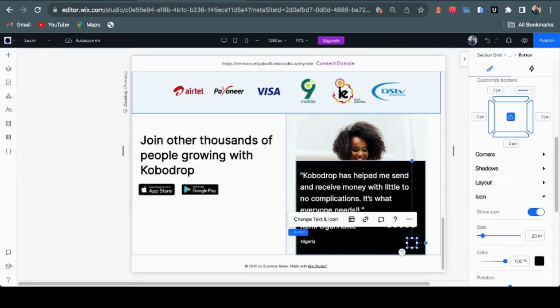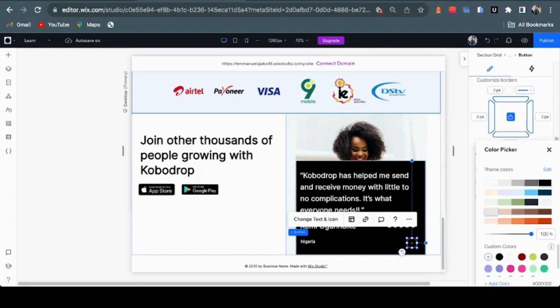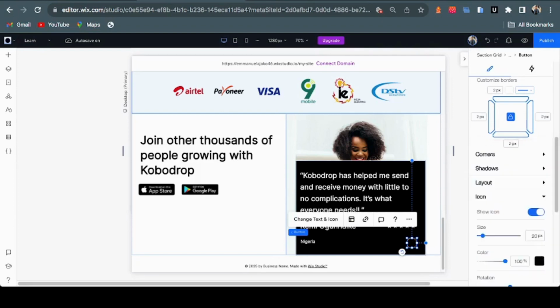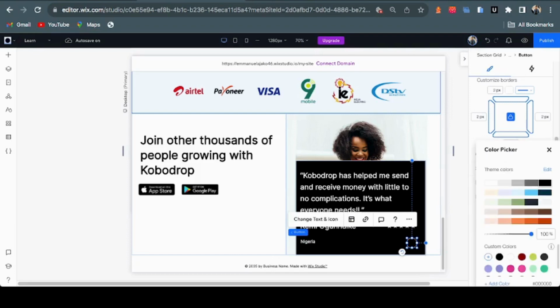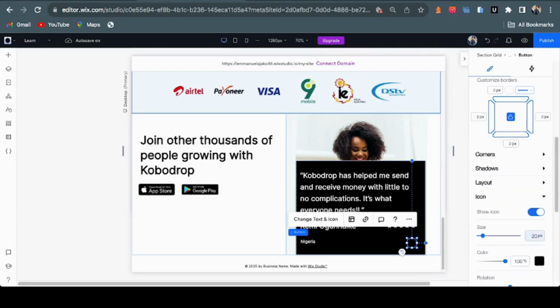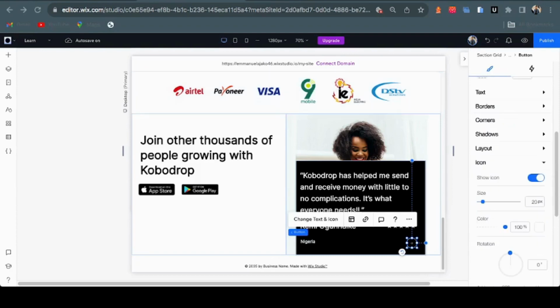Now for the icon, you can't see it because the color is black, but to fix this you just have to change the color from black to white. There you can see the icon. And also, I'll just increase the font size of the icon to, let me say, 30 pixels.